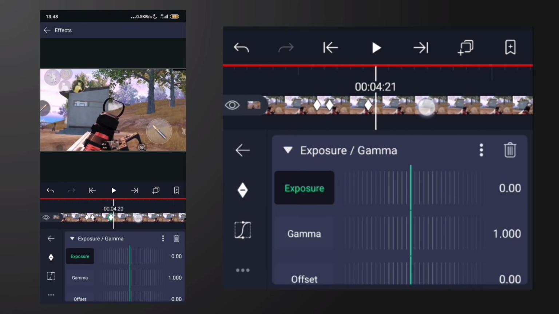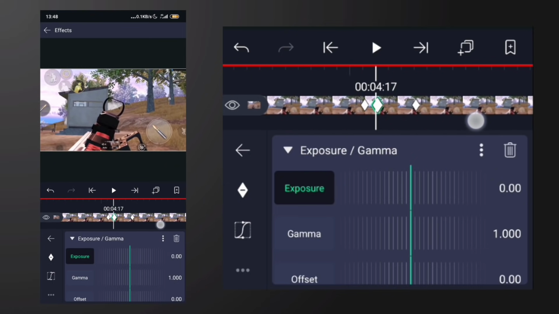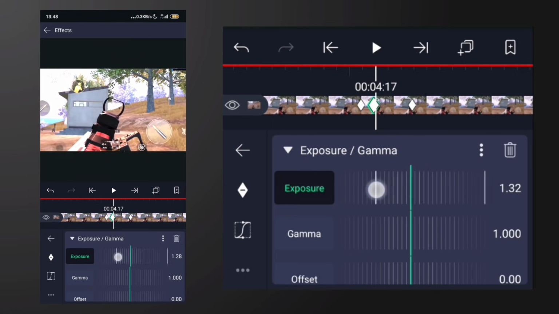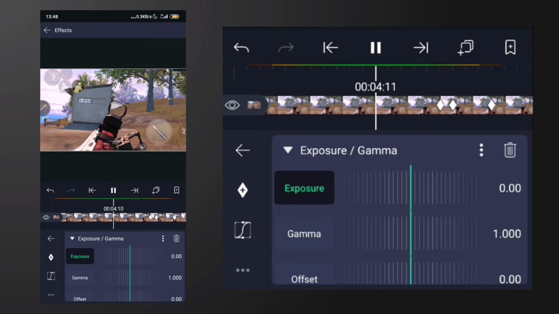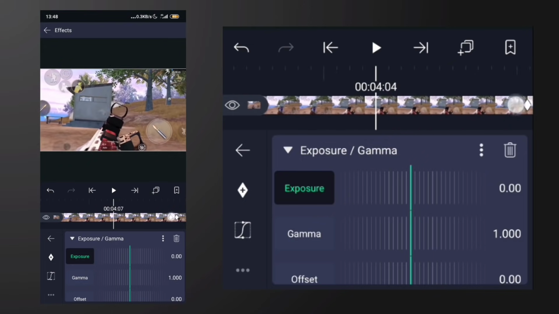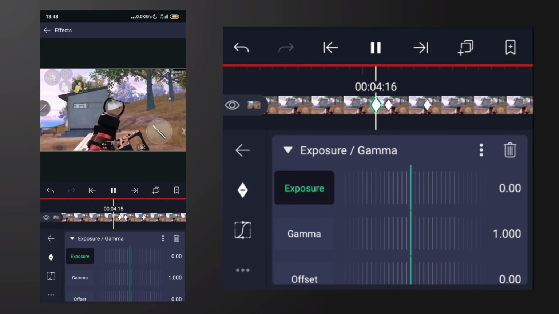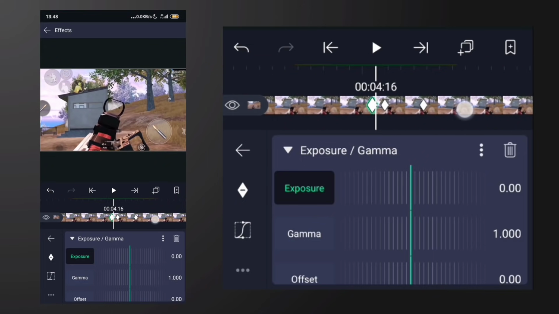One will be at the point where you want the flash effect, and one will be a little before that, and the third one will be a little after. Now come at the center one and increase the exposure, and make sure while adding the keyframe you have selected the exposure option. Now you can increase the exposure however you want. So as you can see, we have got that flash effect, really looking nice.